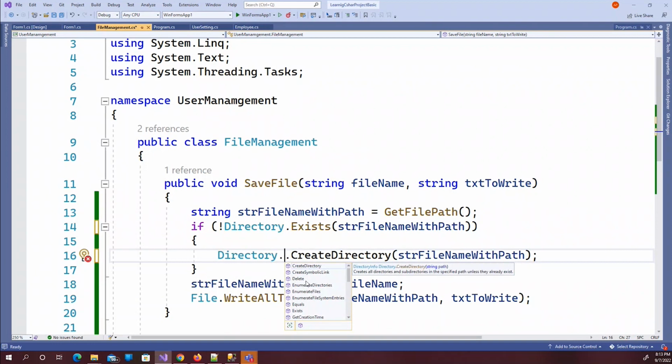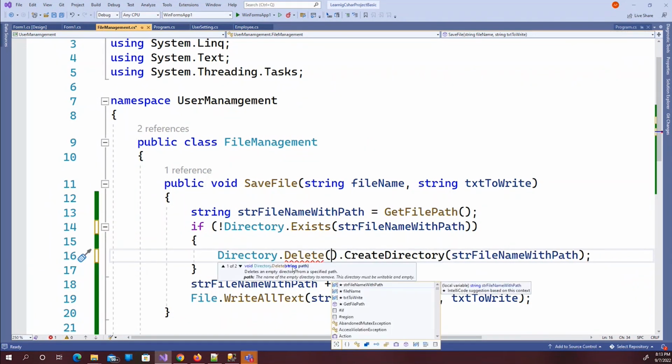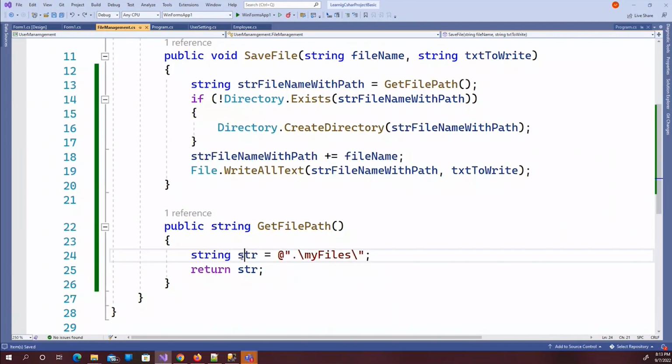Create directory, delete. So if you want to try delete and do something like this, you will find it is asking for the path. If you want to delete any directory, just provide the path and it will delete it. So it's a very easy way, just use this class for your operations on the directory and the file. Now, what we learned till now is that we are able to provide the path, and with that path we are creating the file. So the scope of this file creation is over now.